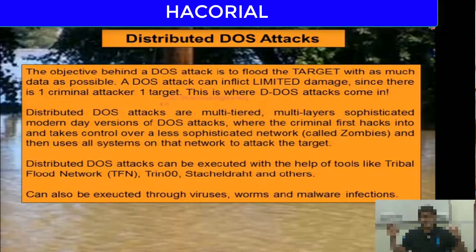So see, a very simple example of a DDoS attack is, I have 100 friends, and I've asked all of them to attack the same victim at the same time. So that's a very simple example of a DDoS attack.